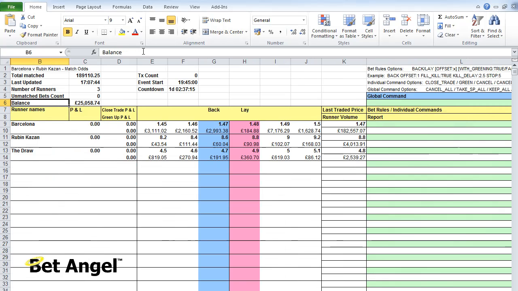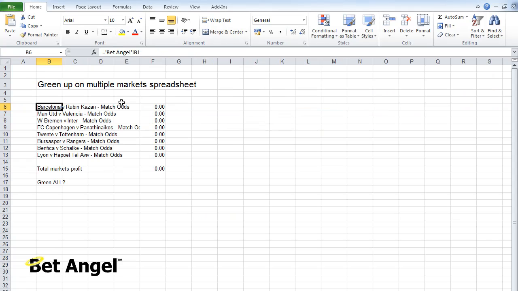So if I skip over to the BetAngel spreadsheet, and I'm afraid you can't see the descriptions because they're off the bottom of the screen, but you'll have tabs running along the bottom of the screen, and you'll name those tabs according to what you want to do. So what's in cell B1? Cell B1 is the name of the match. So you can see we've got all of these lined up here so we know which match we're dealing in.